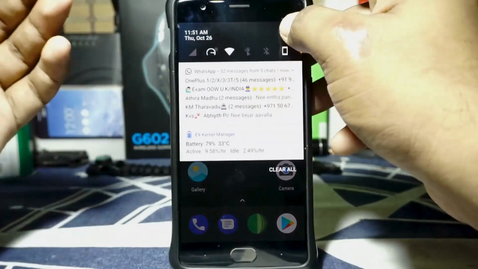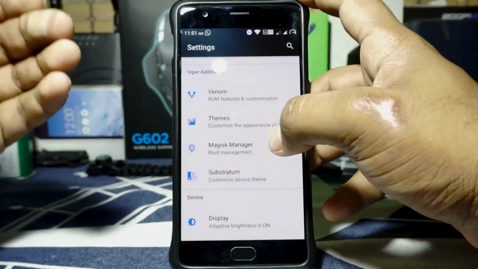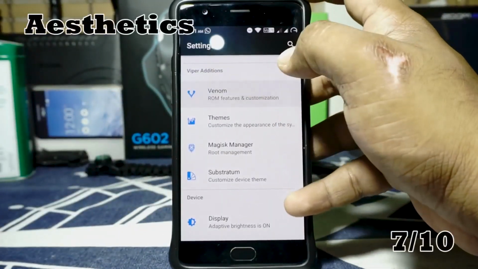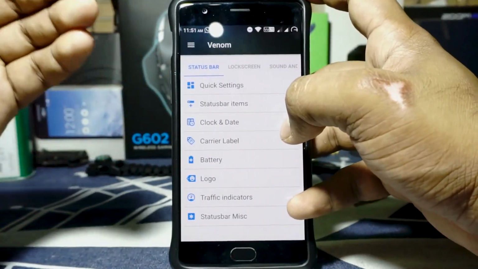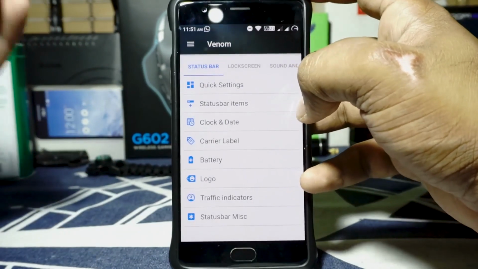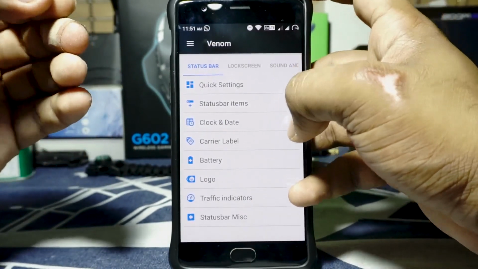Now the aesthetics of the ROM. This one does have substratum, so nothing to fret about. I'm going to give it a 7 because of the layout of the menu. I like this one. This shows that the developer has put in at least some amount of time thinking about this one.